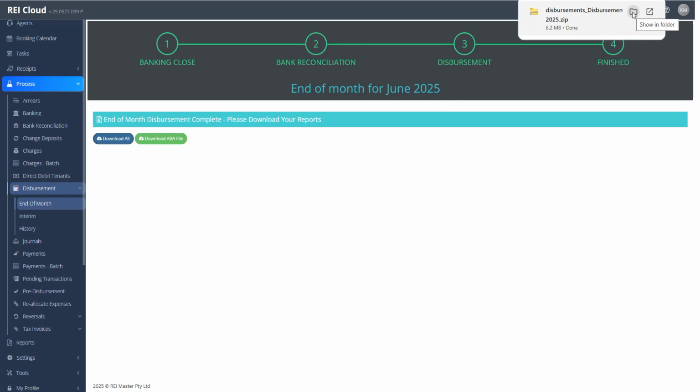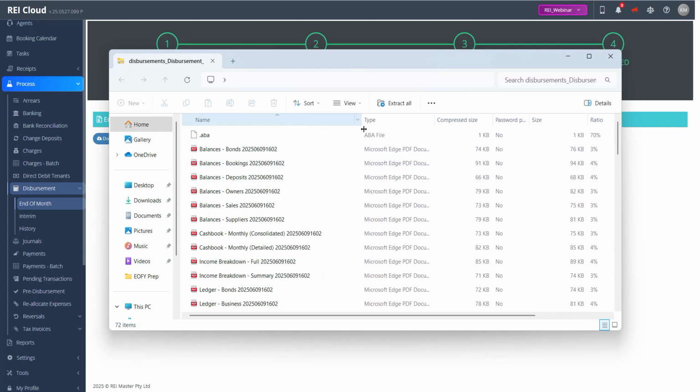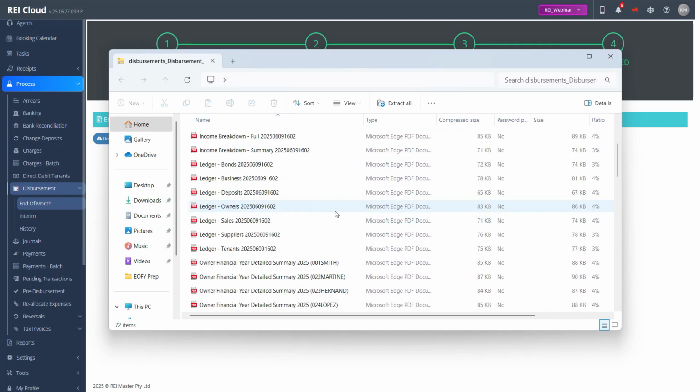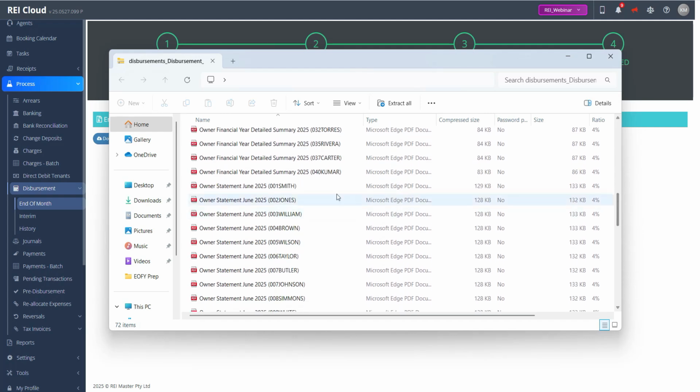Here is an example of what is contained in your end of month June zip file. As you can see here, you have your end of month reports, and here's an example of your owner's end of financial year summary report, as well as your normal owner's end of month statement.